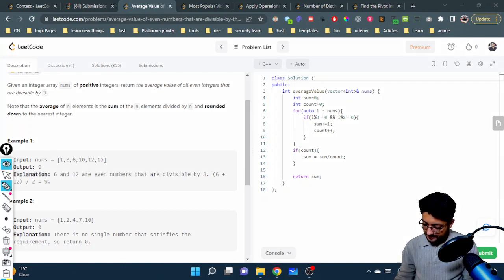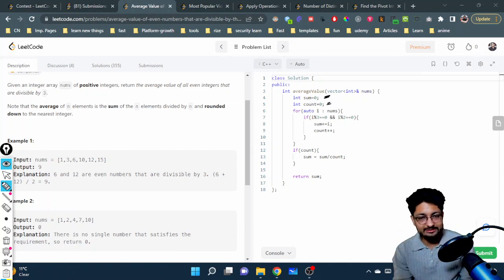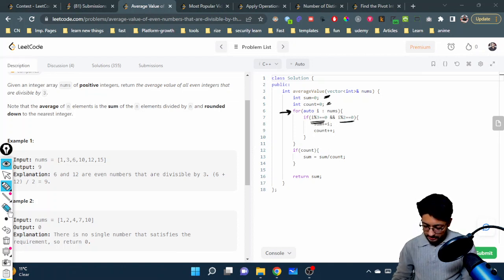Now what we have done is that we store two values: the total sum of elements that are fulfilling this condition, and the count, like how many elements we have included. So just iterate over all the elements from left to right, and if they are even and divisible by 3, then they are candidates for our solution. So we will add that element to the sum, and also increment the count so that we will find the average in the end. Now we will only divide.